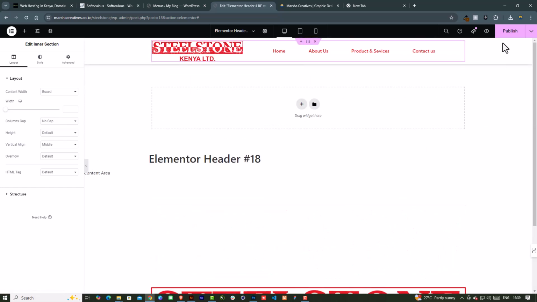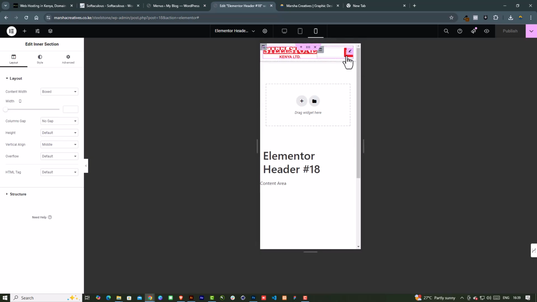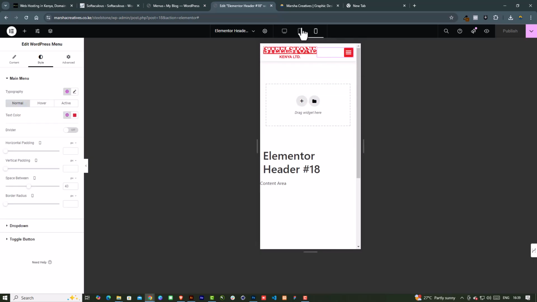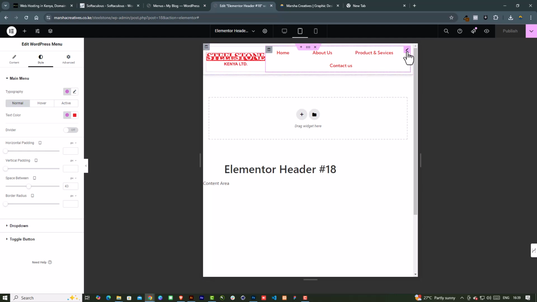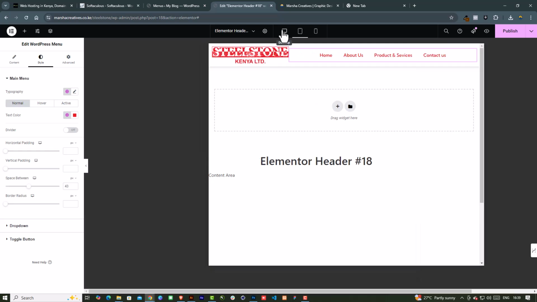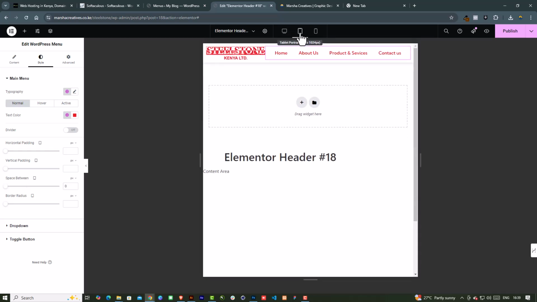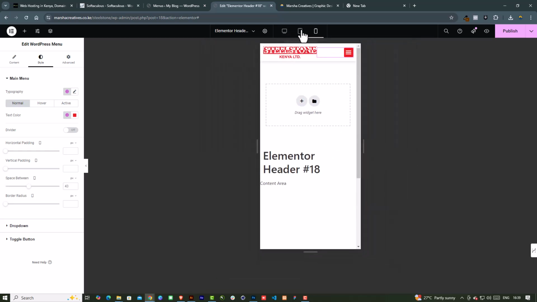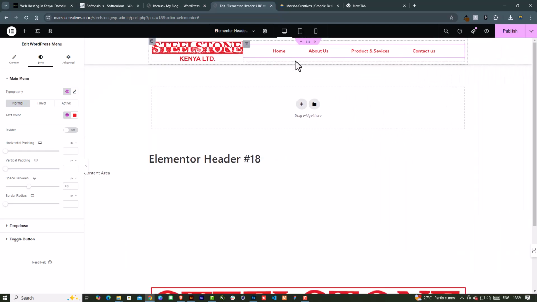Okay, so I'm going to publish our header. So the mobile view is okay, as you can see. When you come to the tablet view, it's not okay, as you can see. So I'll click on this. Then on the tablet, I'm going to reduce the space between. Yes, so that it looks like that. Then desktop, perfect. Tablet, mobile. So we are good. We are pretty good. So I'm going to publish that.